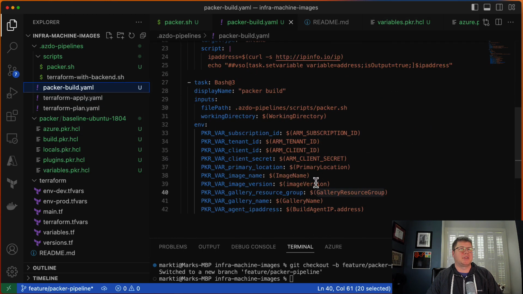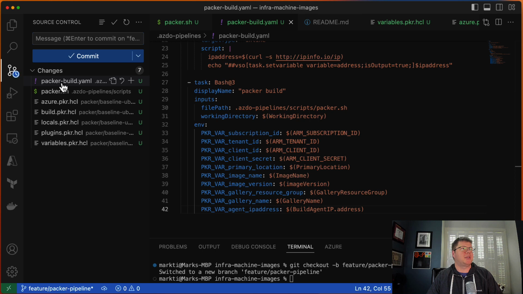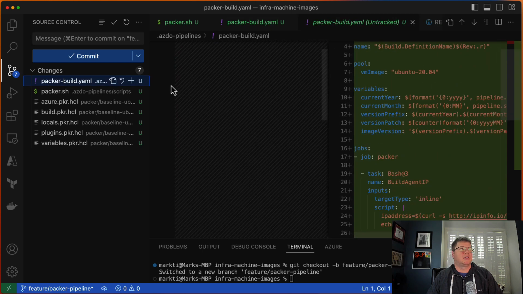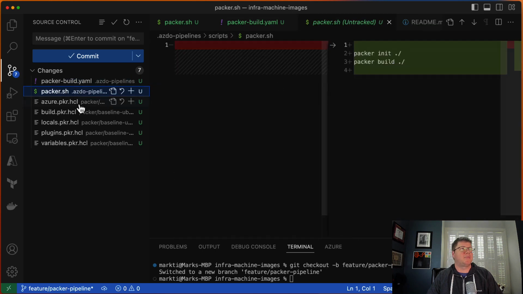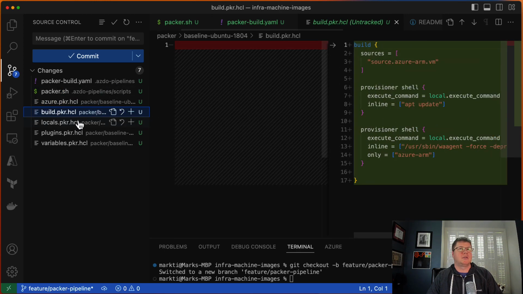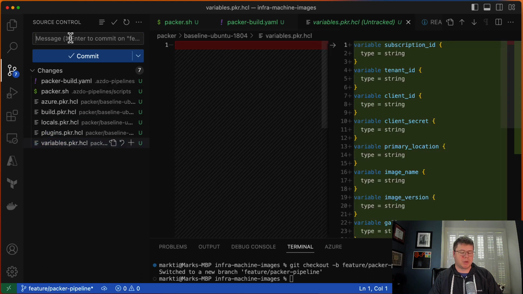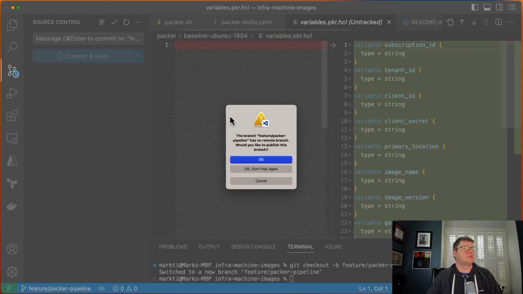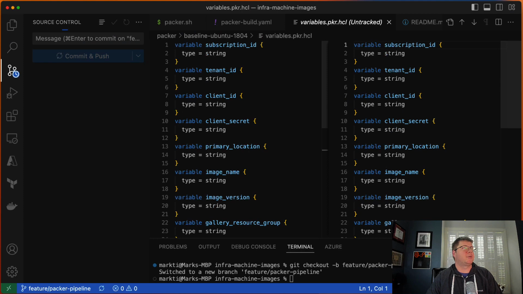We're passing in all of these things anyway. So primary location, image name, image version, we generate dynamically, and all these things. Okay, so we should be good. Let me just check this. I don't think I should have any bad stuff in here that'll get me in trouble. So it should be good. Okay, Packer pipeline YAML. All right, there we go. So yep, I want to push that to my remote.